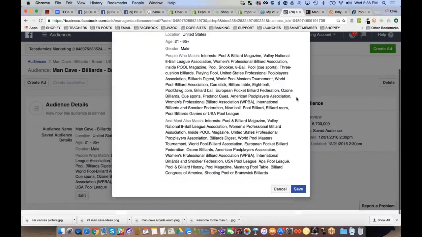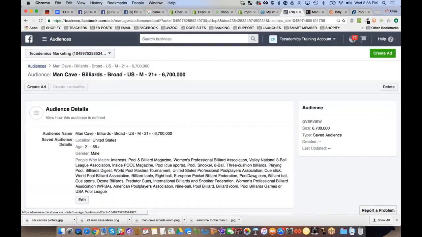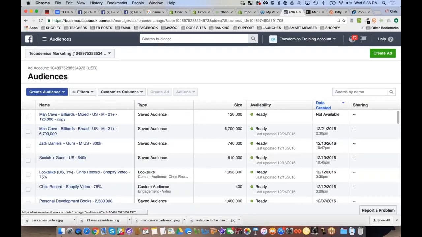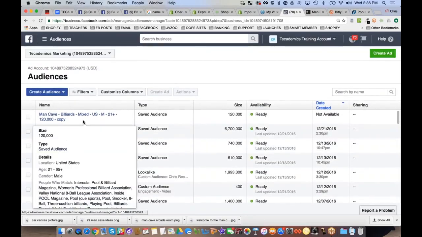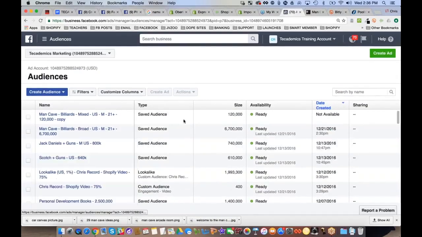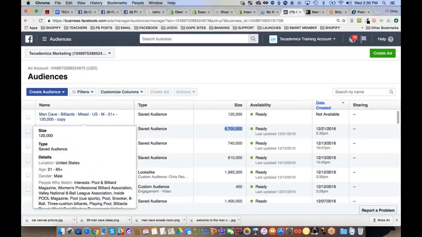Okay, and just like that, save. There you go, save that as new, and you can see now I've got my Man Cave Billiards mixed, and I've got my Man Cave Billiards broad. So what this allows me to do is create one big audience, and use that as a guideline to create lots and lots of small audiences between 200,000 to 800,000 people, which are going to be my target audiences. And I'm going to really get creative. And that's just for Man Cave Billiards.